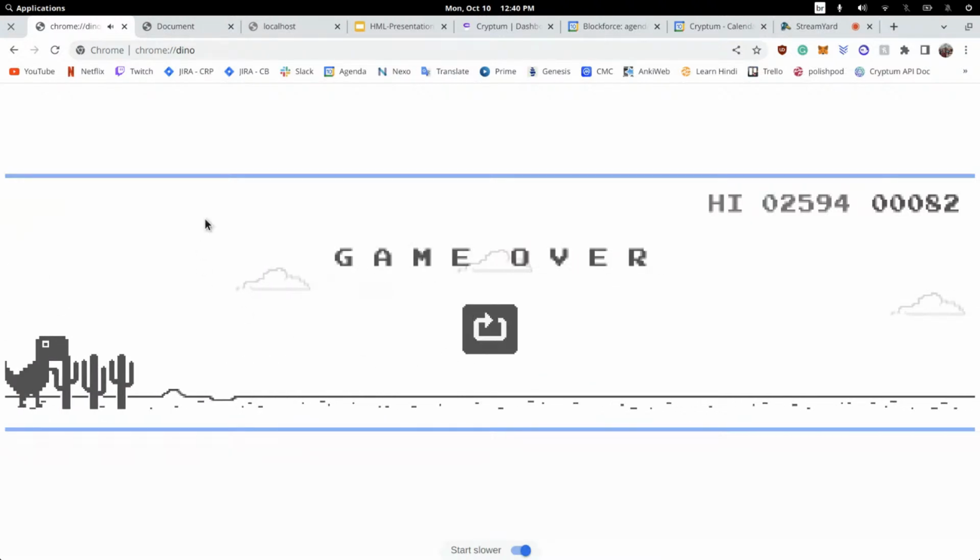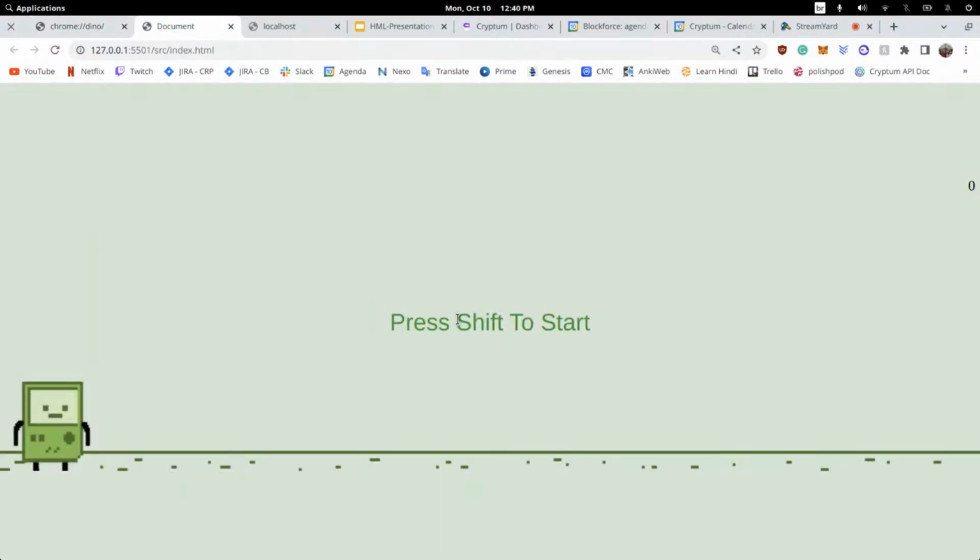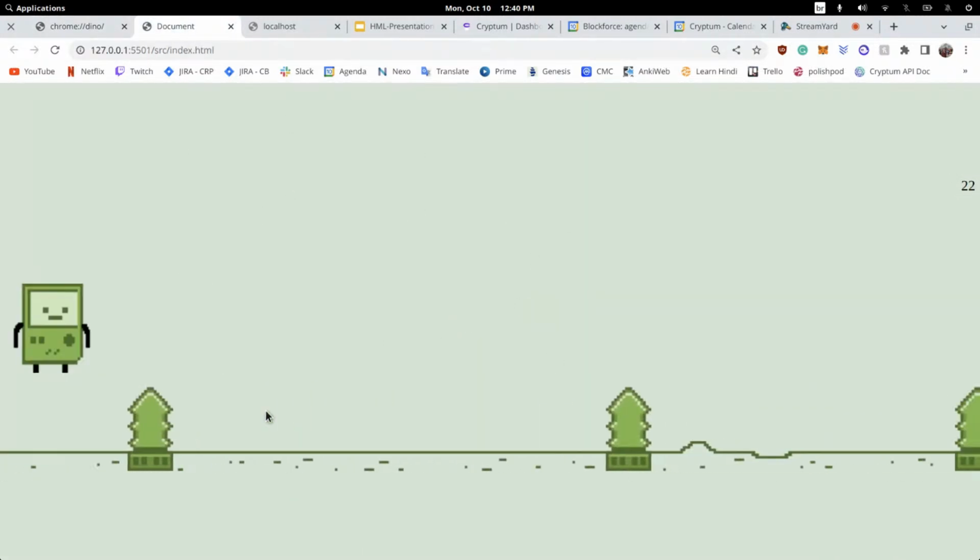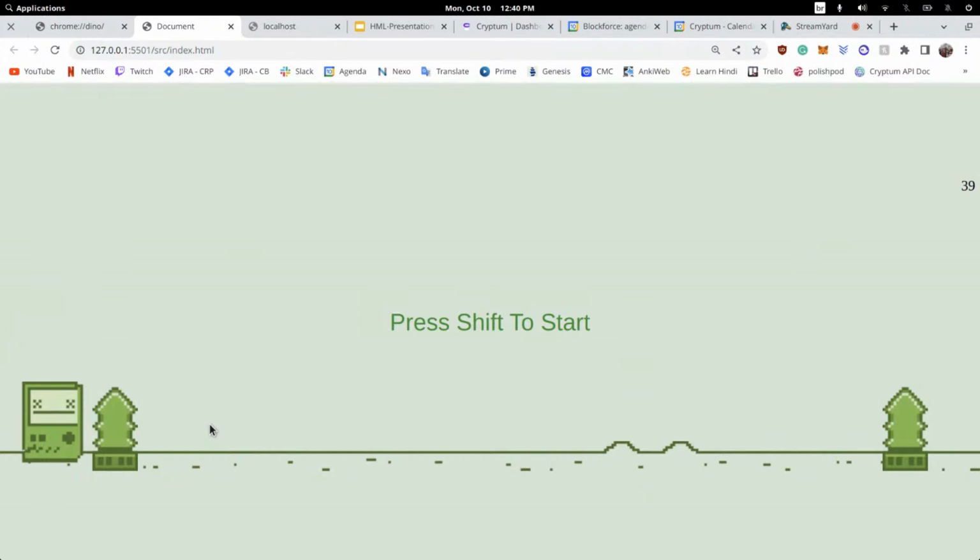So what I did for this project, this presentation, is I replicated this game over here. It's the same idea. You're just this little Game Boy running across the screen, and if you hit the spike, you lose. So what we're going to do is we're going to add crypto-like functionalities to this.